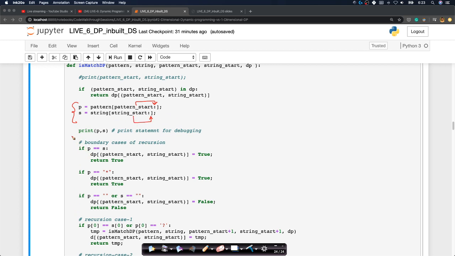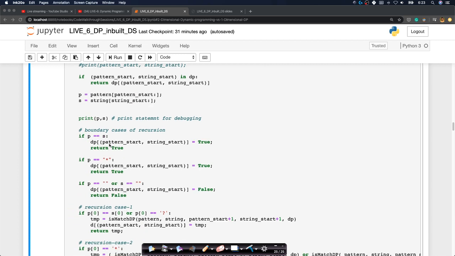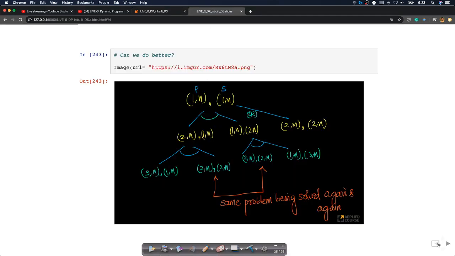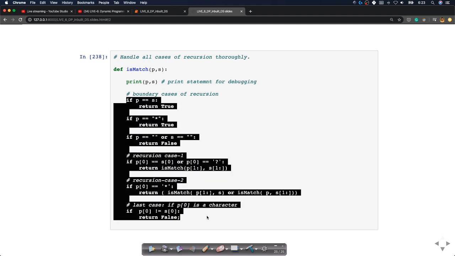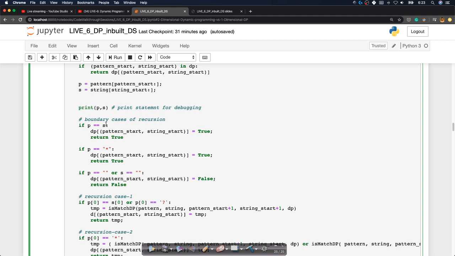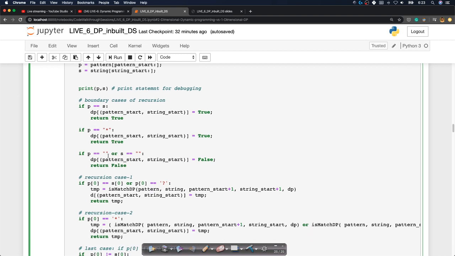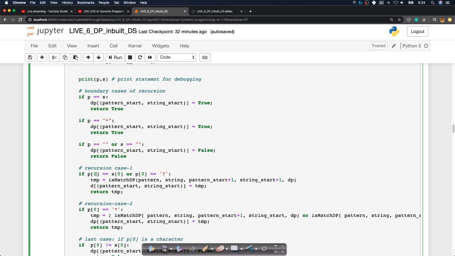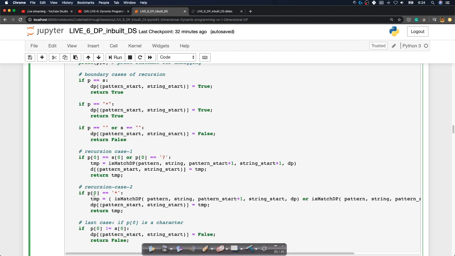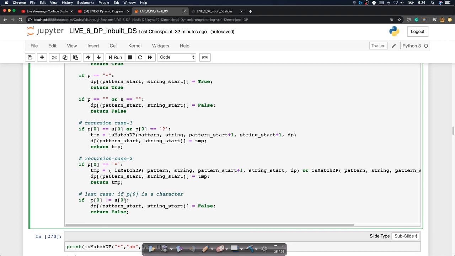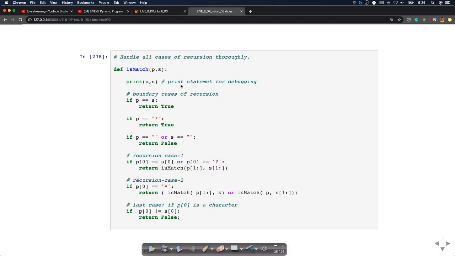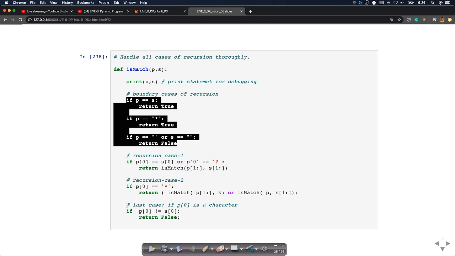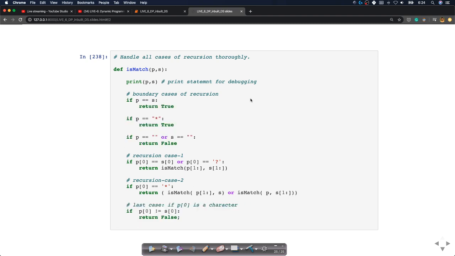Again, this whole code, if you notice, is very similar. All these cases that we have written here are exactly the same as this code snippet. Actually, I've modified this code only. All these cases that we discussed yesterday, same cases we have here. If P equals S, if P equals star, if P equals empty or S equals empty, if P0 equals S0 or P0 equals star, if P0 is star, if P0 not equals S0. Same cases, no? So the recursion part more or less stays the same. These are the boundary cases, these 3 plus this. These are 4 boundary cases and 2 recursion cases that we saw yesterday.